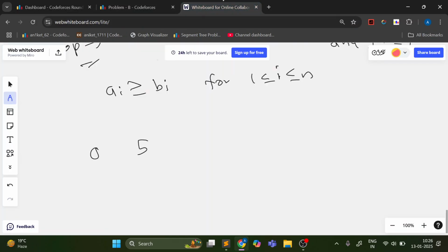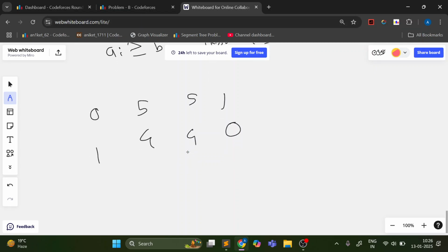So 0, 5, 5, 1, and 1, 4, 4, 0. Now this is A, this is B. So let's start with index 0. At index 0 we need A of I at least equal to 1, because A of I must be greater than or equal to B of I.